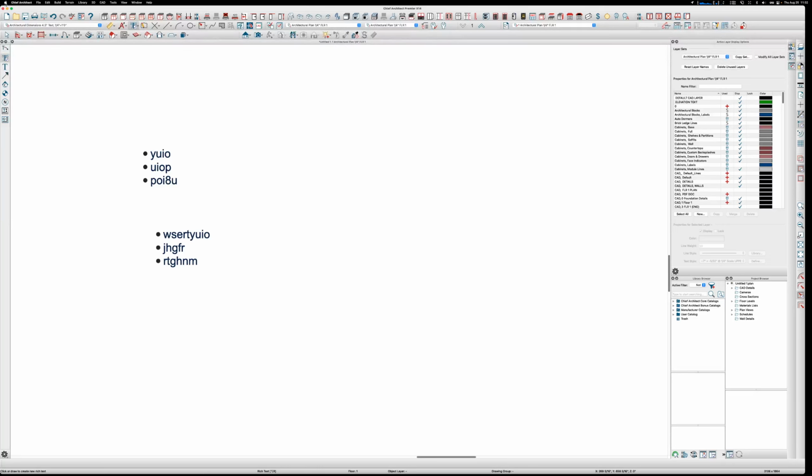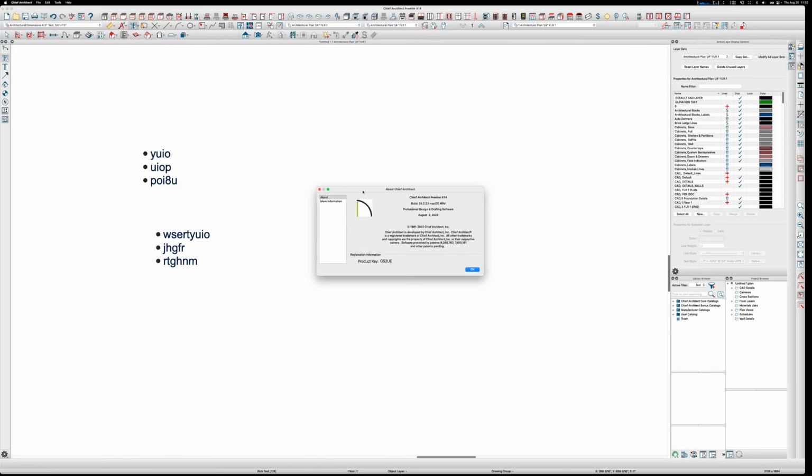This is on a Mac with a little Apple logo in the top left, so if that helps. And this is the version of Chief.